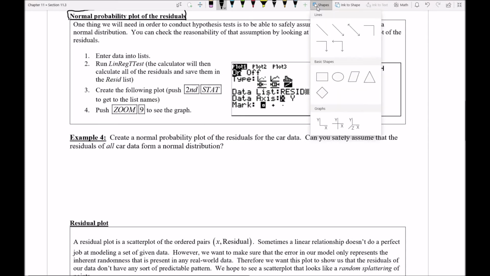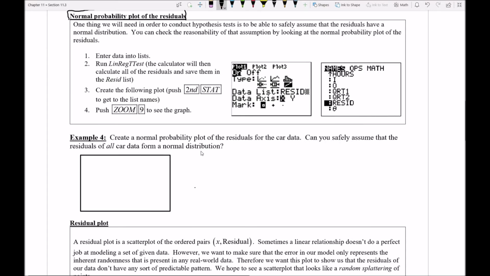So if I was to try to draw this picture on my paper to provide evidence that I was actually able to construct it, then I could just do something kind of like this. Again, I'm just trying to provide a rough image of what that previous picture looked like. It was something kind of like that. And so I can definitely say that we can safely assume the residuals for all cars form a normal distribution. And again, the reason that we can say that is because this is roughly in the shape of a straight line.